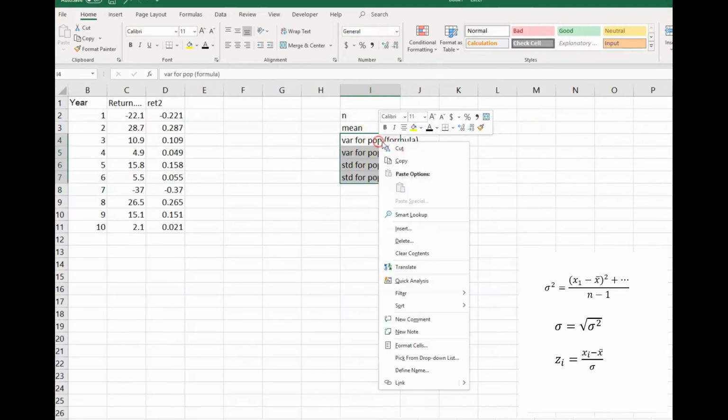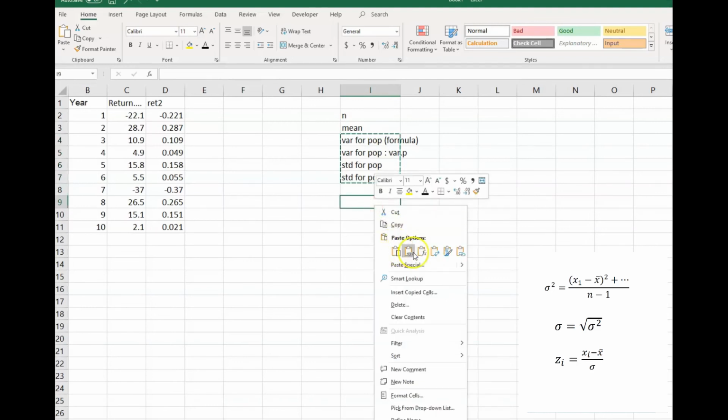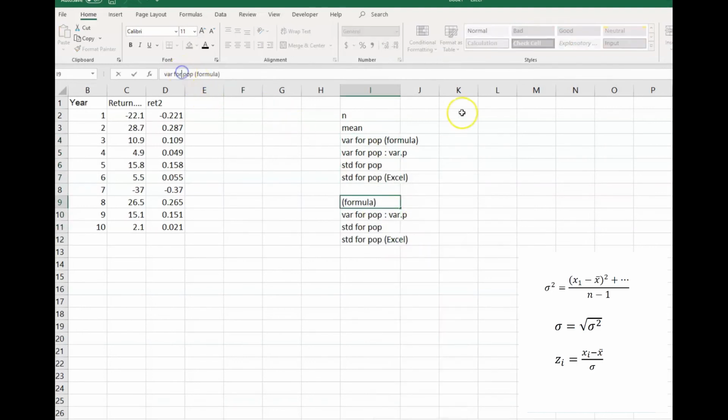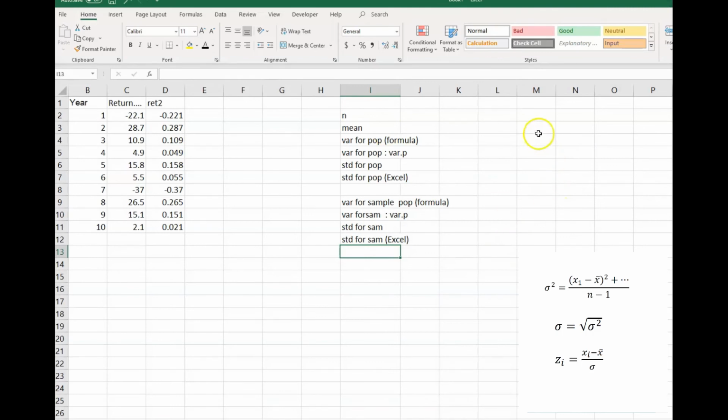Exact same thing. We calculate for the sample. Okay, for the sample. Manually calculate, trying to help you to understand the formula. Okay, I'm going to post the formula here.